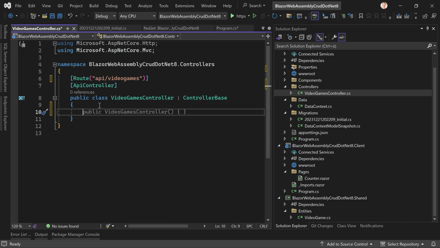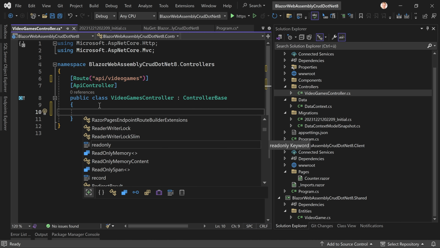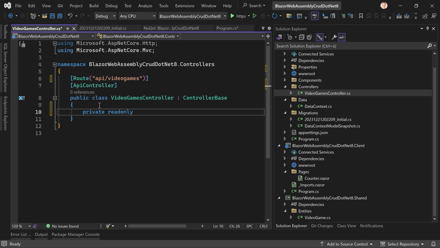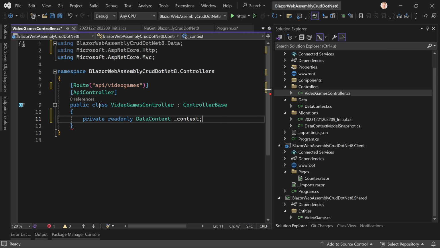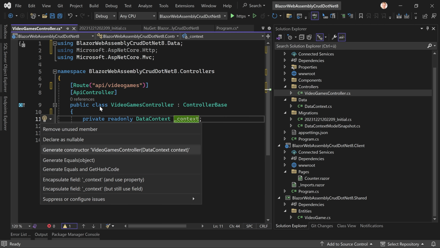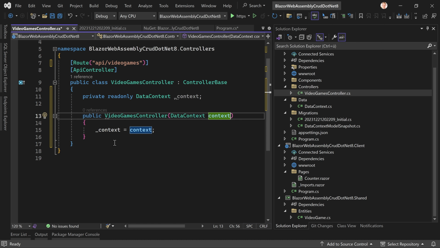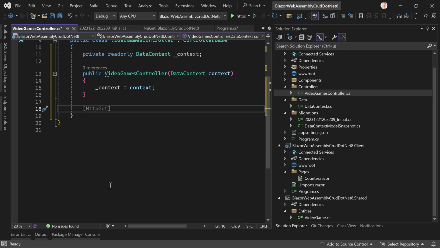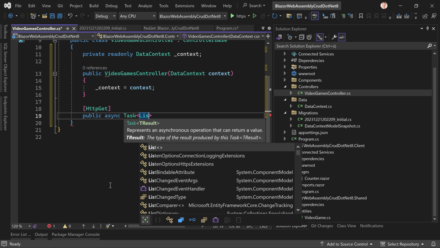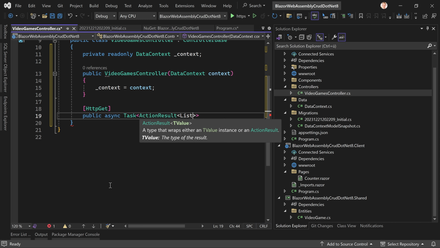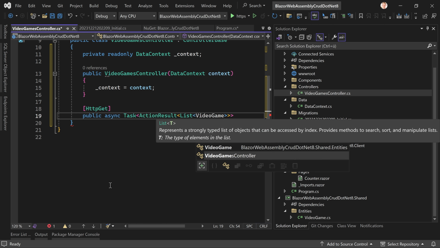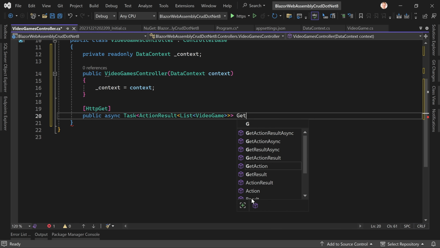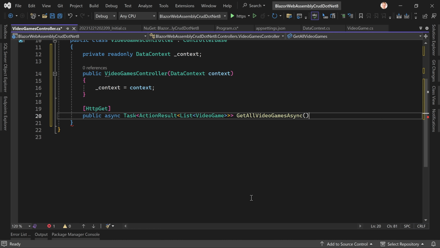Anyways, now first the get method, I would say. First the data context. So in a constructor, or we just start with the data context right away with private readonly DataContext, and Ctrl+period here, and we can say generate the constructor for this controller. So now this thing is available, and here now HttpGet is correct. This is our first method, public async Task returning a list, first the ActionResult with a list of video games, and we call this thing GetAllVideoGamesAsync, for instance.